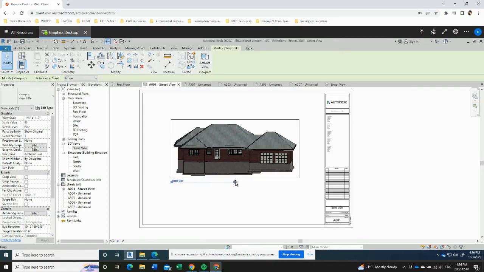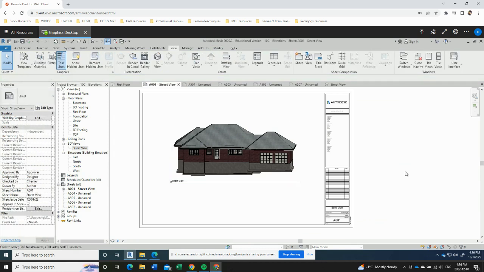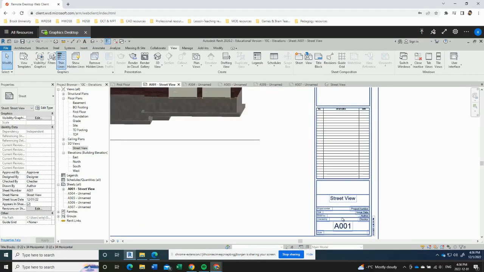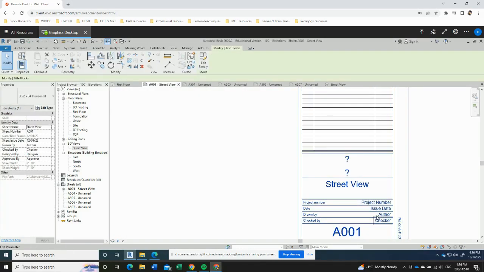This street view label, I'm just going to stretch it out so it kind of matches that. I'm going to click over here. That's the cover page of my drawing package. So this is the first thing your potential customer is going to see. What you will need to do, don't forget to do this, is go to author, and this is your name.